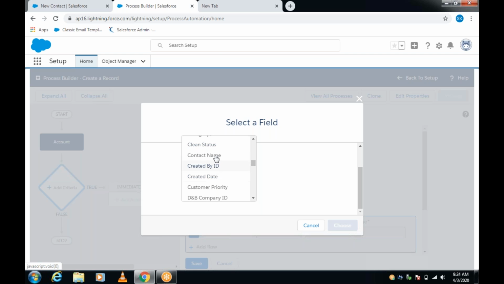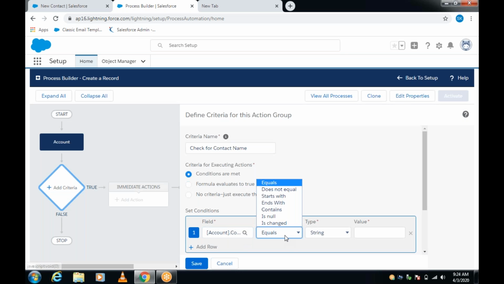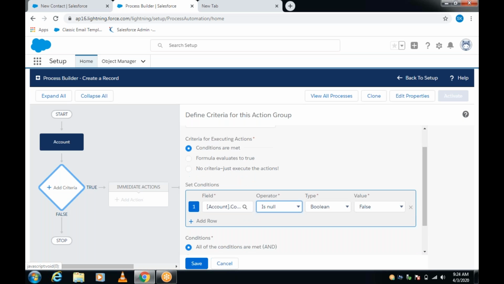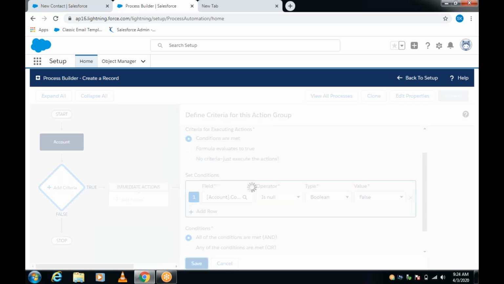So here I will select contact name. Contact name is null, boolean false, meaning it is not null, right? Does it be true? No, the value is there. That is the condition name. Does it be true? No, its value is there in contact name. So the conditions are met, and save.